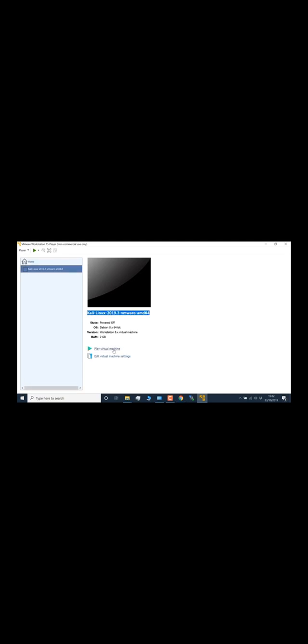Now you could start the virtual machine at this point, but I'm going to edit the virtual machine settings. By default, 2 gig of RAM is allocated to this virtual machine. You could increase that if you wanted to. I'm not going to. I'm going to leave it at the default. Number of processors is 4. Again, I'll leave that at the default. Disk space is 80 gig.